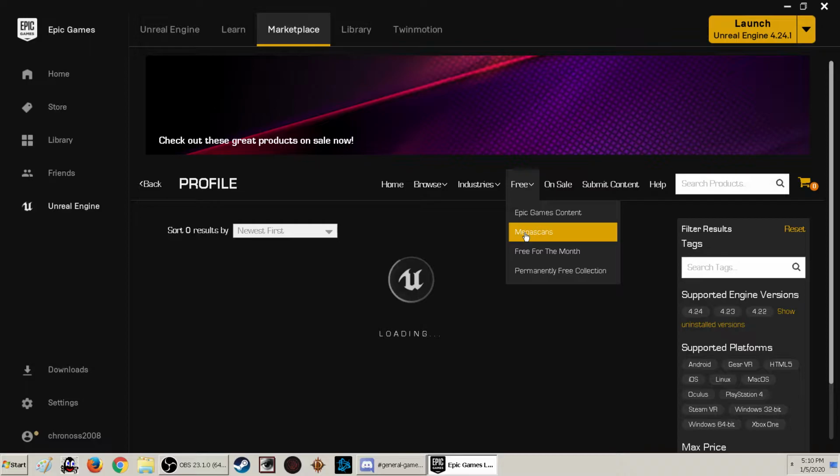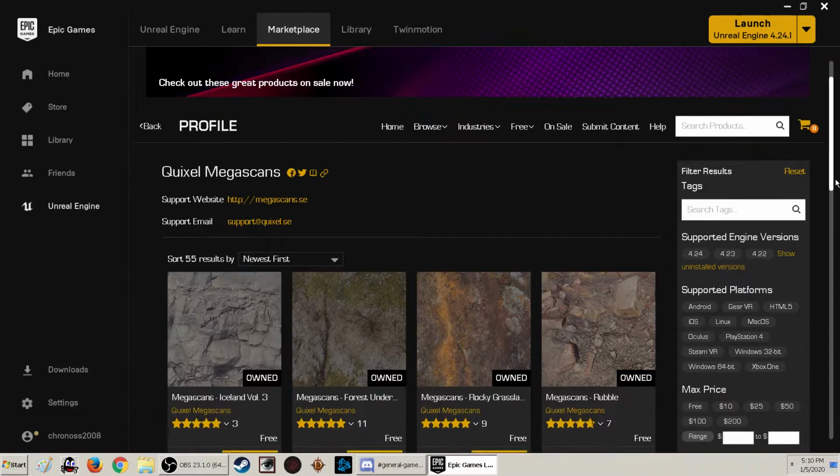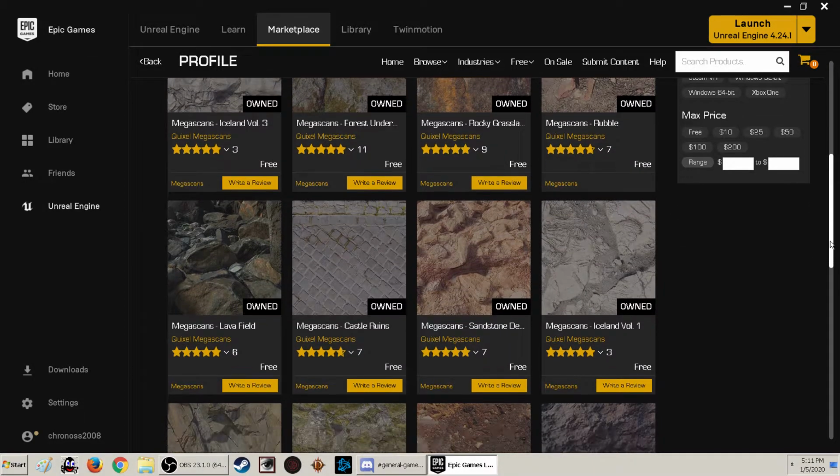Anyway, you can go into this Megascans thing here and just see this massive amount. At one point I had, if I were to go in here, let's see here. Hold on. Let's bring up my Steam account for a minute here.